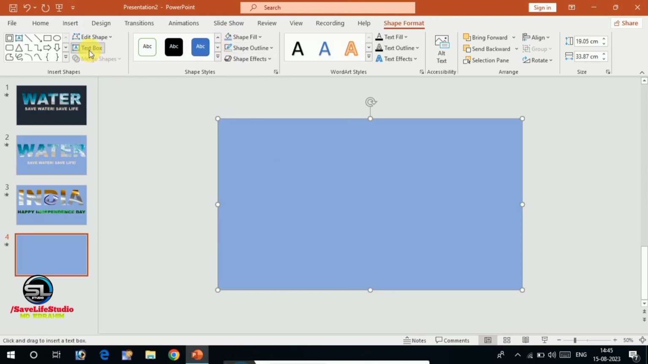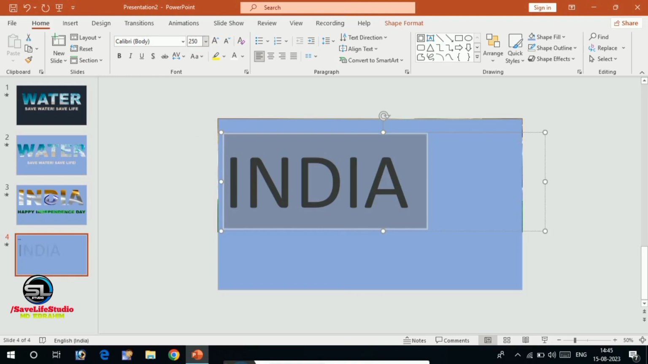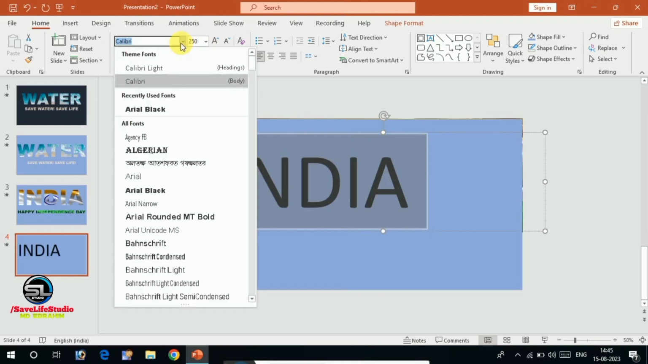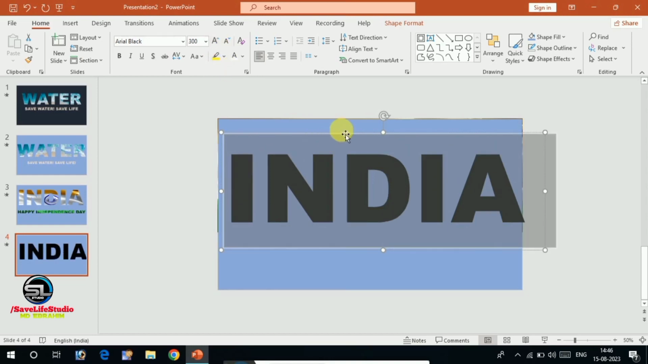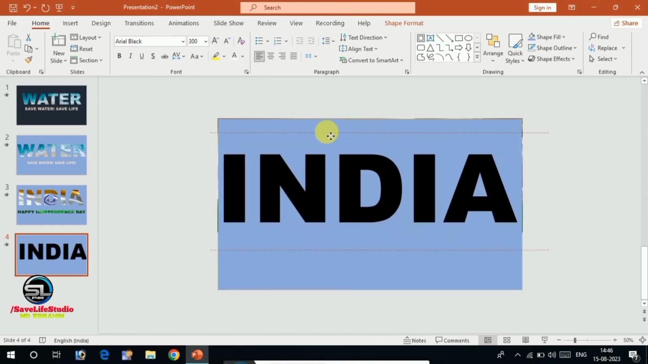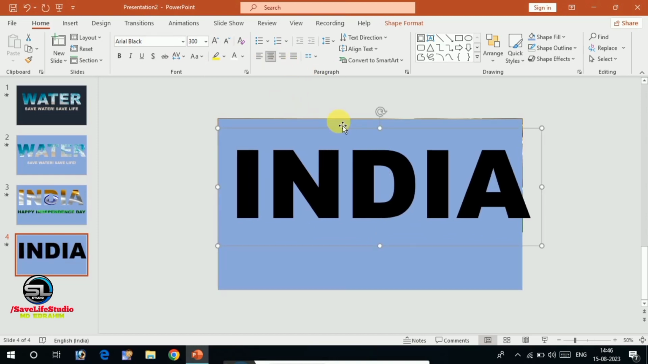Okay, then Text Box, draw the text box and write your text. Select the text and increase the text size to 250 and change the font. Okay, increase the size and adjust your text.